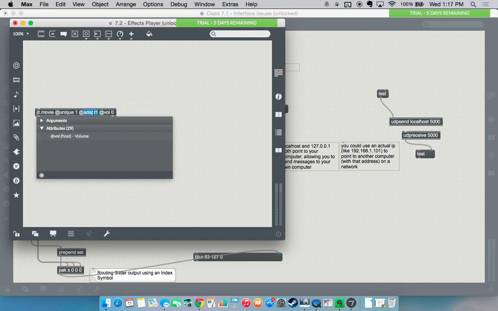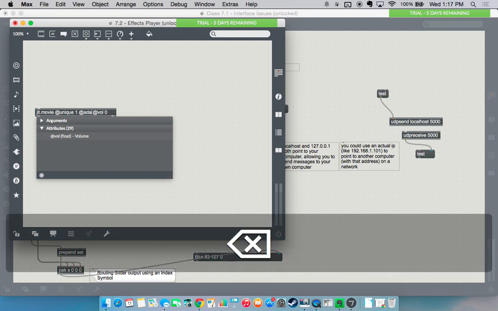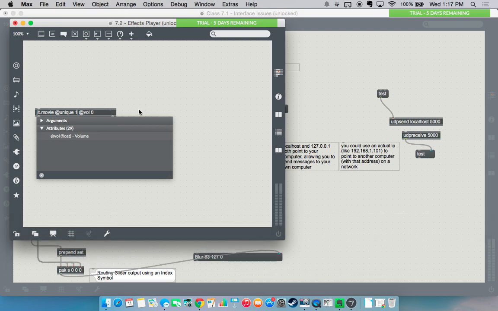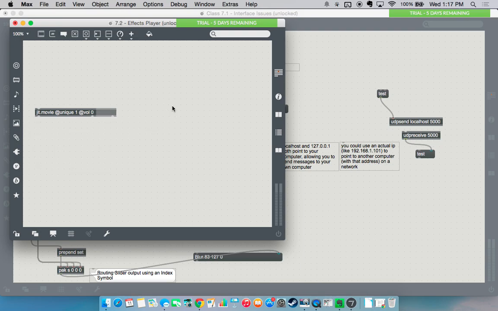Actually, I don't even know why I put that. I think that's a default value anyway. I think that was old from last year. So we don't need that.